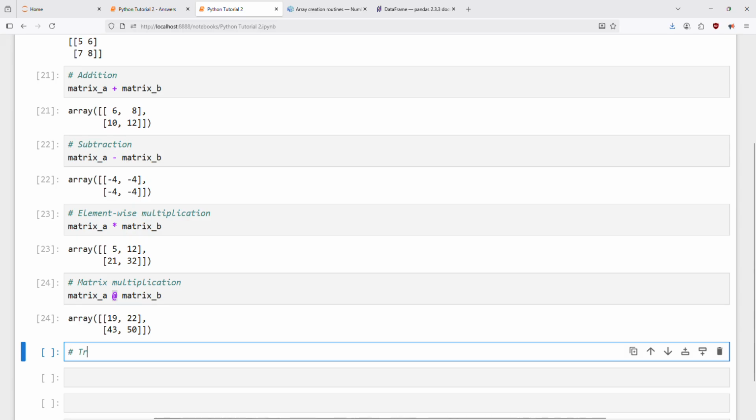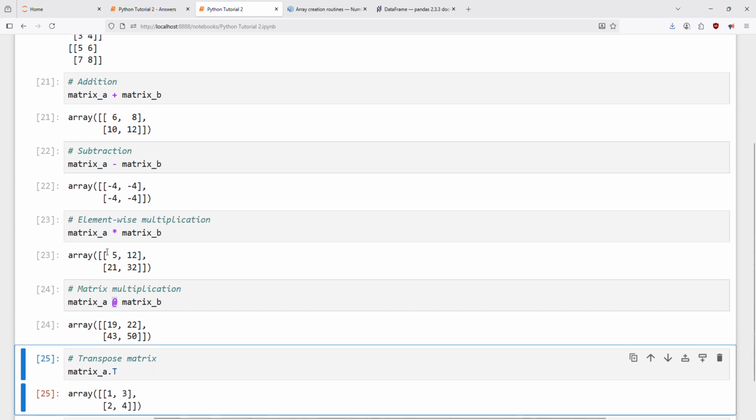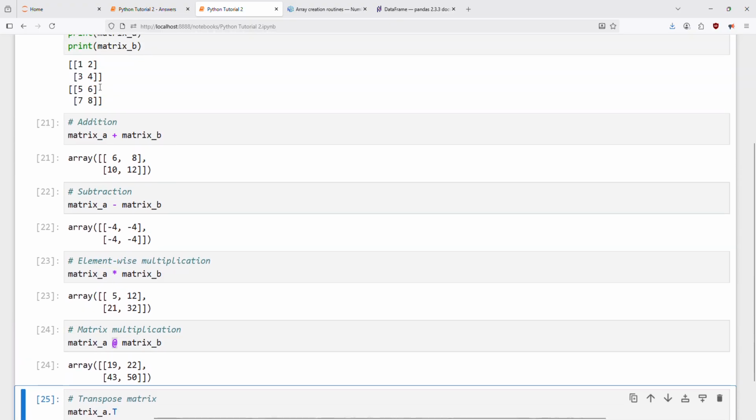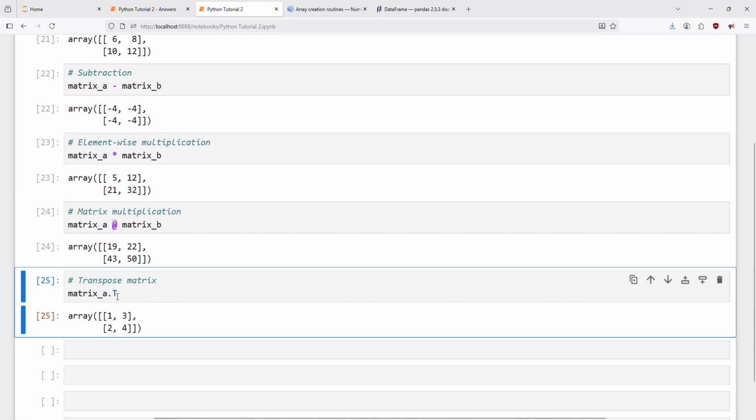You can also transpose a matrix. Matrix A, and we just call .T. So if we do that, you can see the rows have switched to columns. So this row 1, 2 has become the first column, and row 3, 4 has become the second column. So this is what transposing a matrix does.